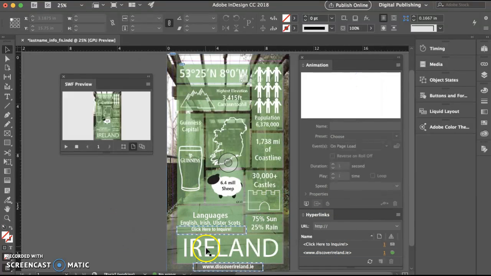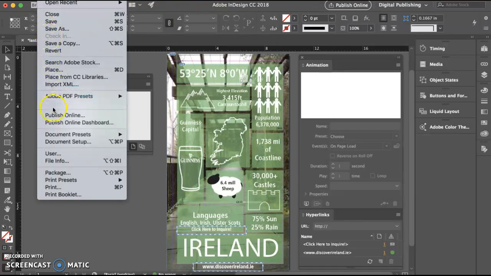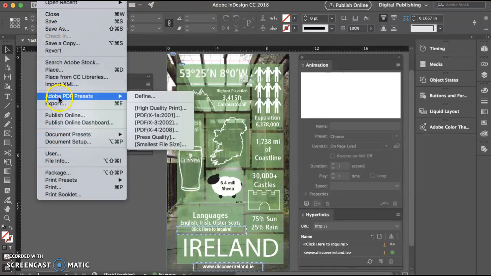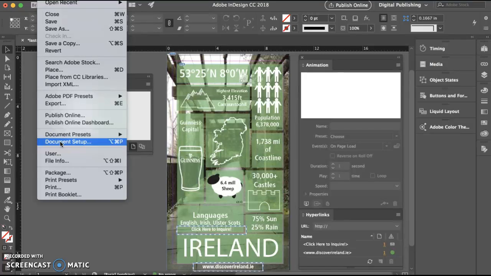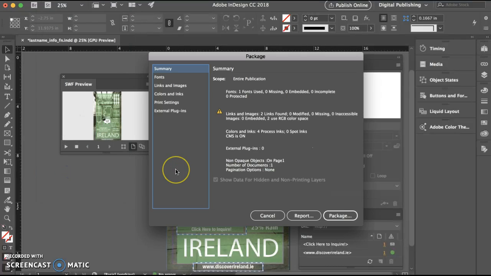Okay, so now I've got 3, 1, 2, and an animation, 3 elements that are required. The next process is I want to package this. Obviously, you do that mostly when you want to send something for printing, but I'm going to do it just so that all my elements travel together, and I want to be able to see what kind of elements you guys have designed.